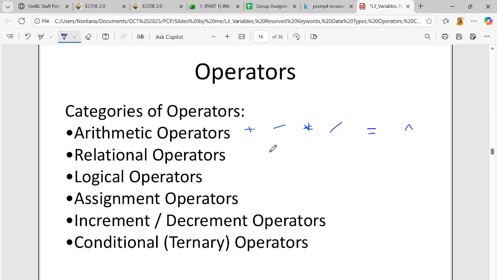Next we have relational operators. What is the meaning of relational operators? Using symbols such as more than, less than, more than or equal, less than or equal. Next, you can have the equal symbol, double equal. These are relational operators.